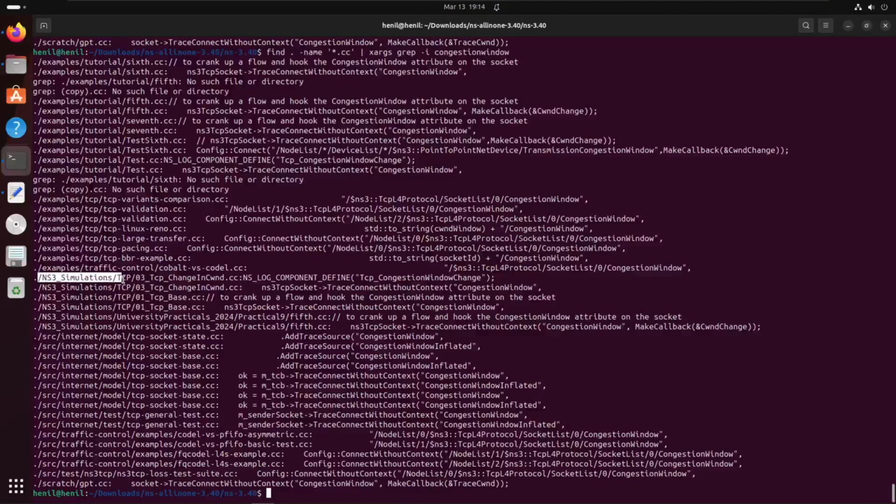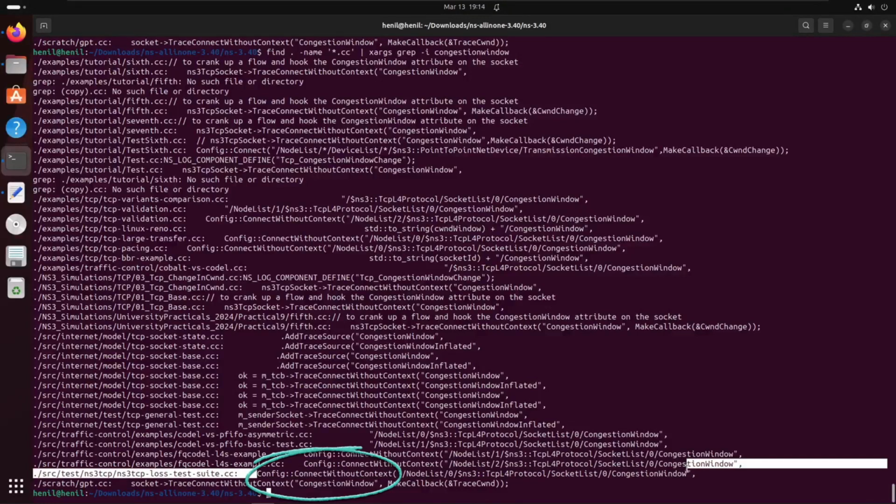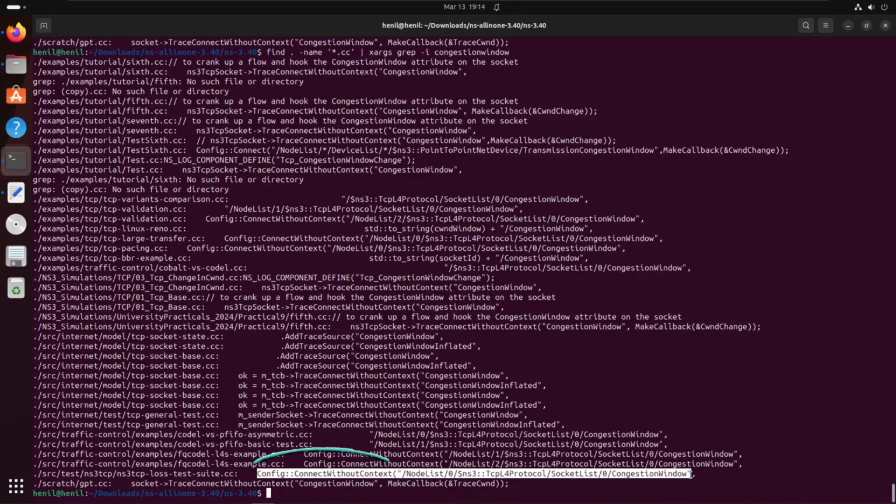This is my directory that I have created. You don't have these results in your files. And these are some interesting things: config connect without context, and this is the thing. So now we can open this file, which is inside test, ns3-tcp, and there is ns3-tcp-loss-test.